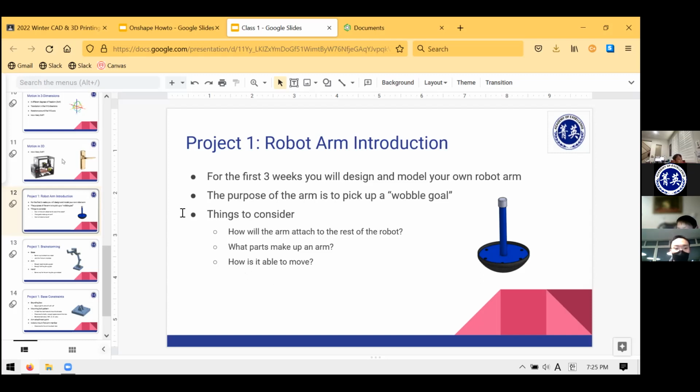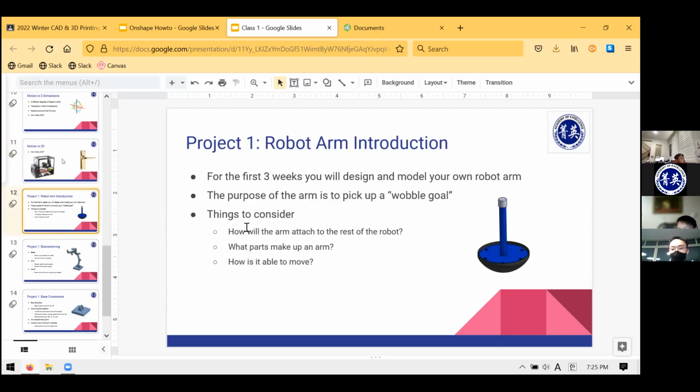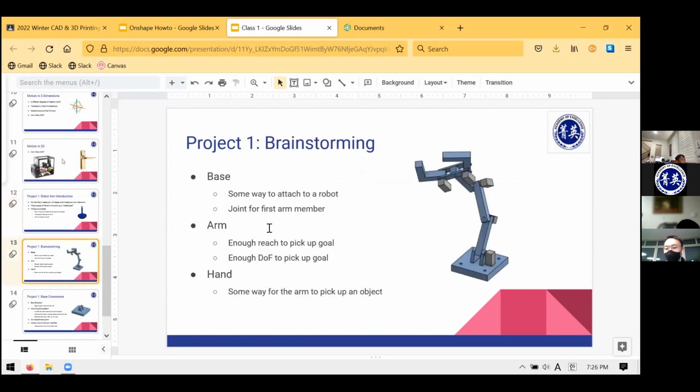So going back to the talk about degrees of freedom, your arm will need to be able to articulate enough so that it can cover the sufficient area for you to achieve your goals. That might be achieved, for example, by having enough joints for the robot arm to be able to reach different places that are nearby and far away from it.